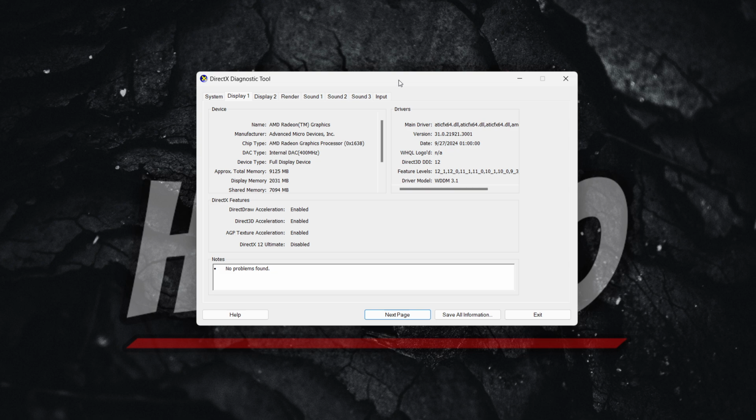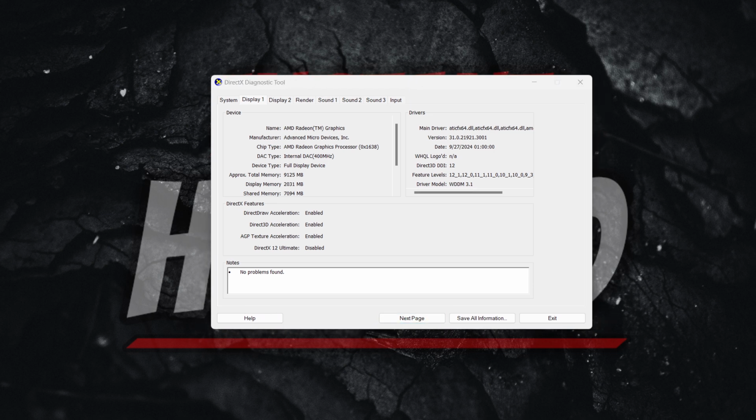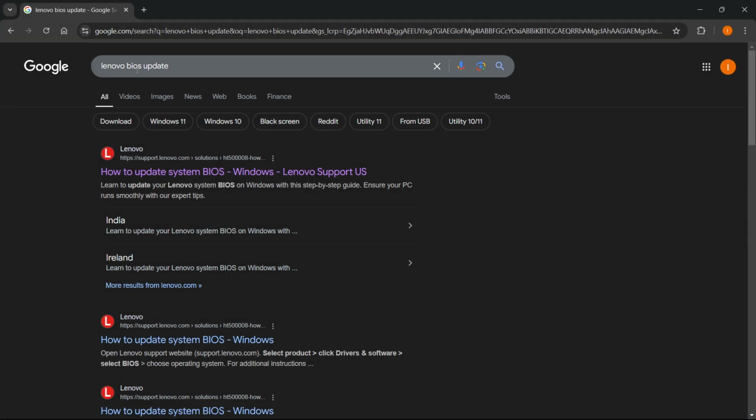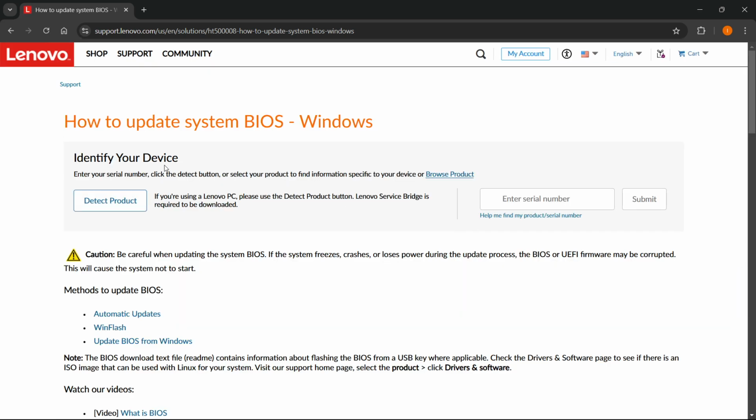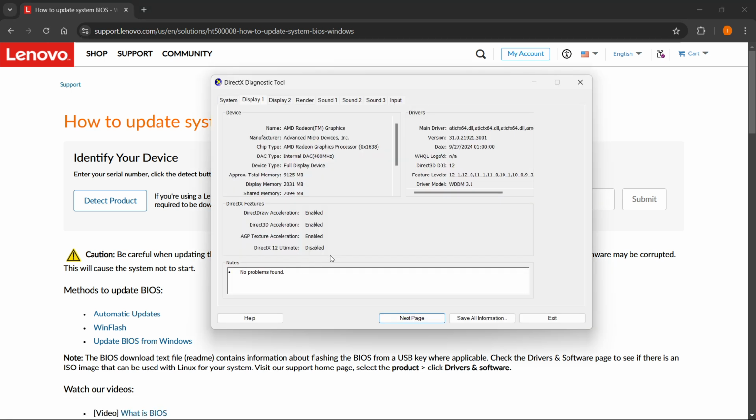But if you do, what you can first try doing is updating your BIOS. The way you can do that is by simply going to Google and typing in the name of your manufacturer and then BIOS update. So for me, it's Lenovo. You want to type in Lenovo BIOS update, or Dell, Asus, Acer, whatever you may have. And then you want to go to their website, put in the name of your computer and your product, your device, and it will tell you how to update your BIOS. After you've done that, you can check if DirectX Ultimate has been enabled.